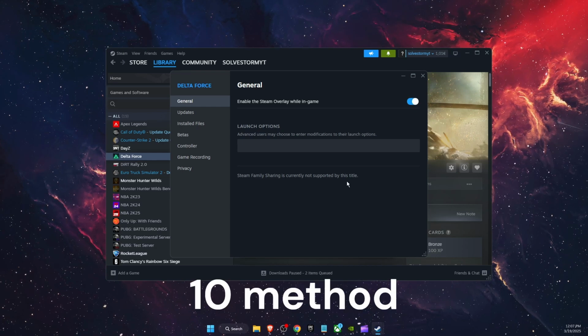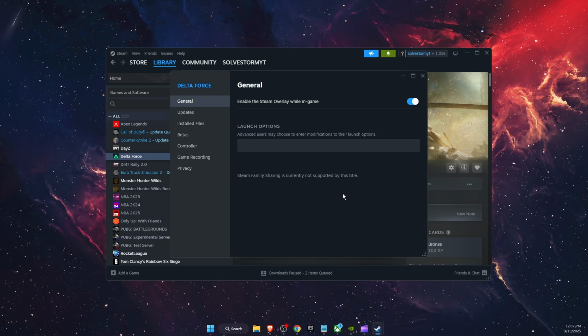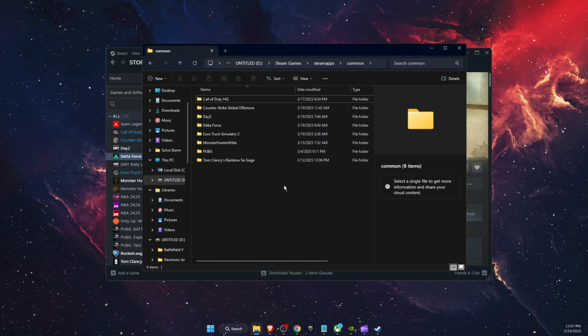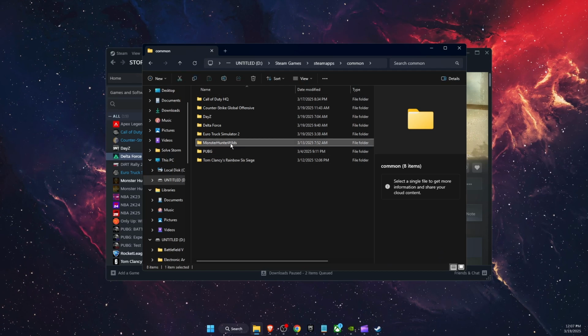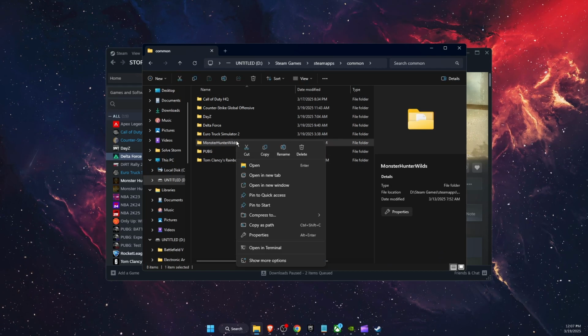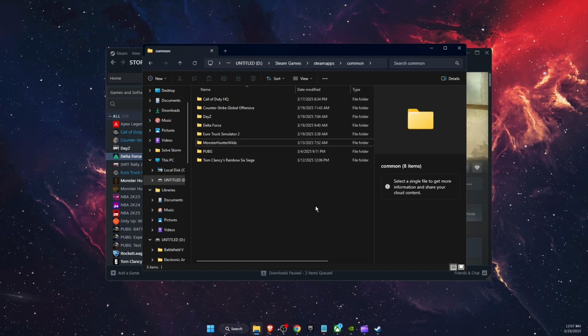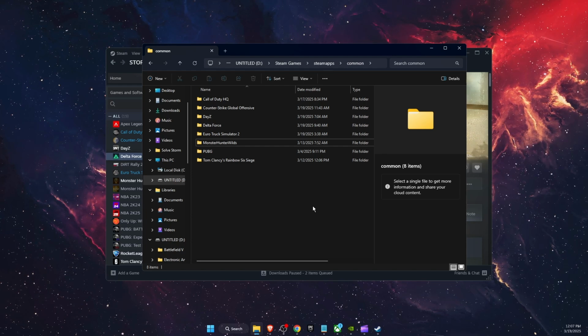Another thing to try out is to free up some space on your SSD card. Basically where your game is. So you'll want to delete any game which you are not playing, for example. So for example, I don't play Monster Hunter Wilds anymore. You want to go ahead and just delete it. And of course, uninstall it. It will free up some space, and after verifying game files, it should work.